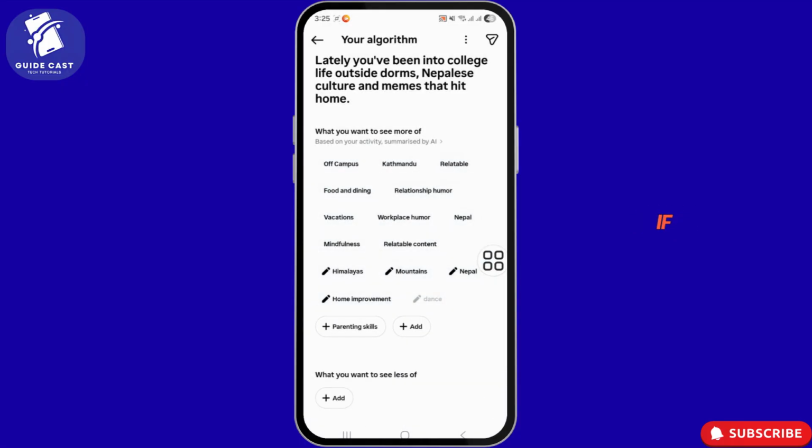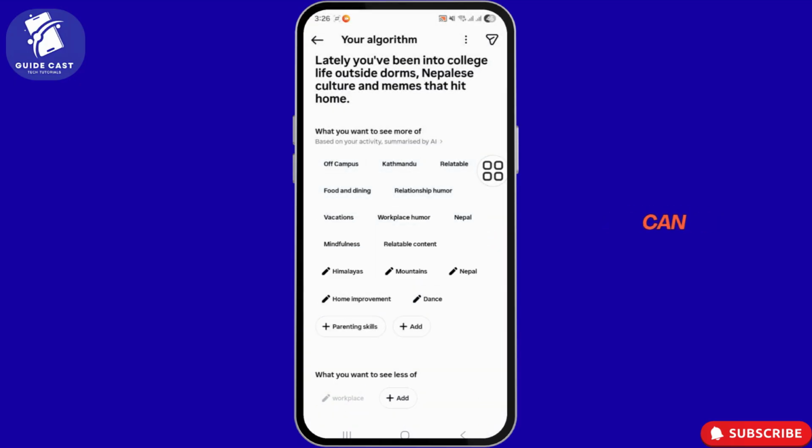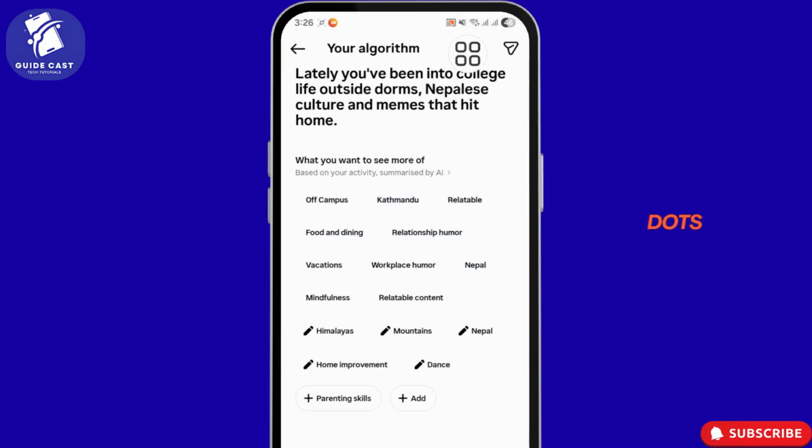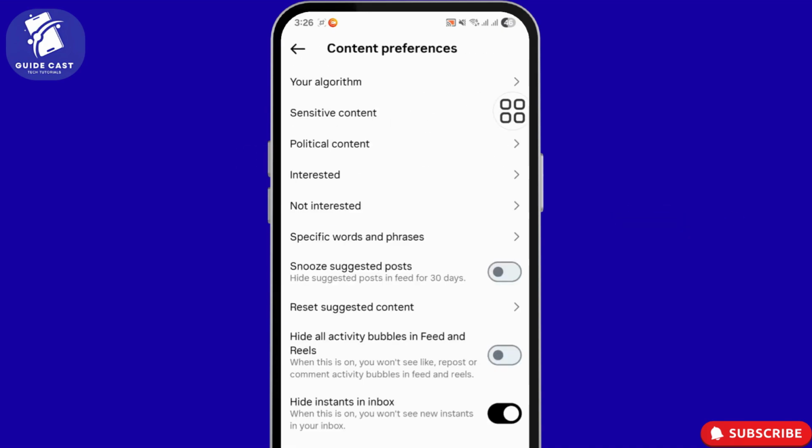On the other hand, if there are videos or topics you don't want showing up in your feed, you can add those under the What do you want to see less of section. This helps Instagram adjust your recommendations over time. You can also tap the three dots in the top corner and select More Content Preferences for additional settings.